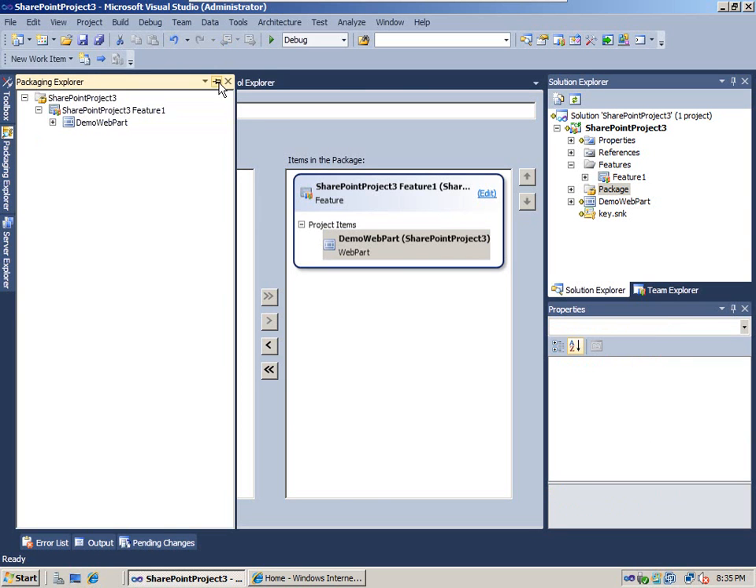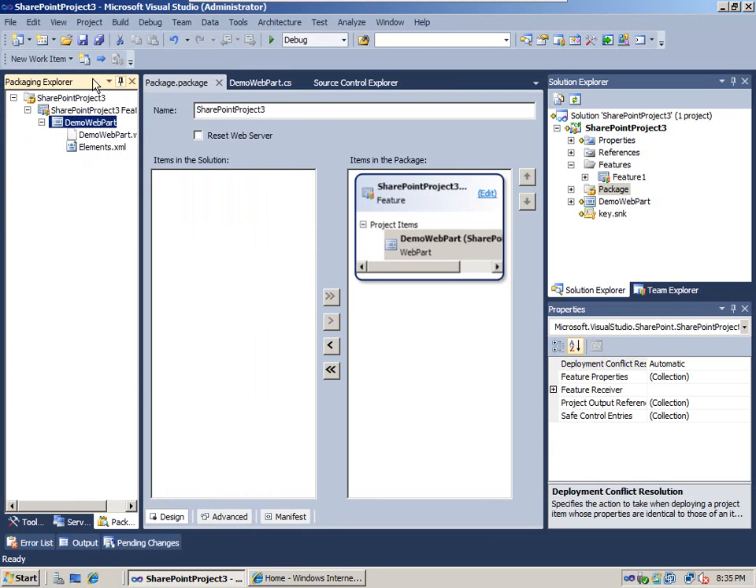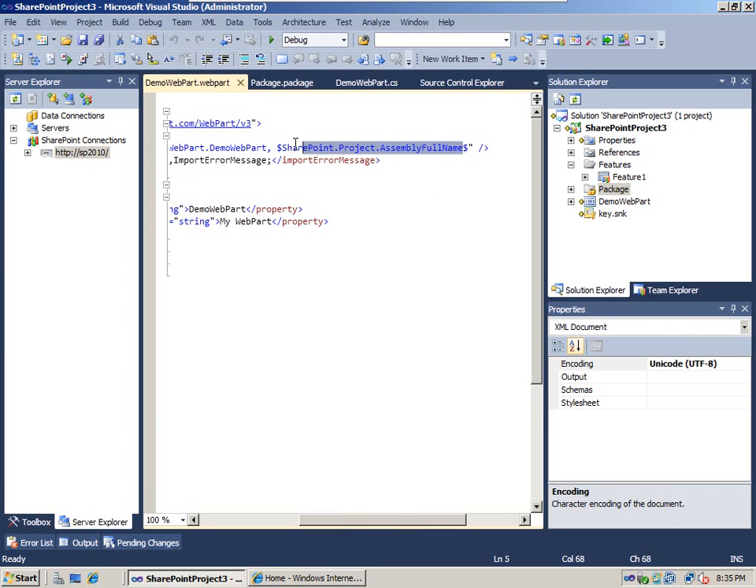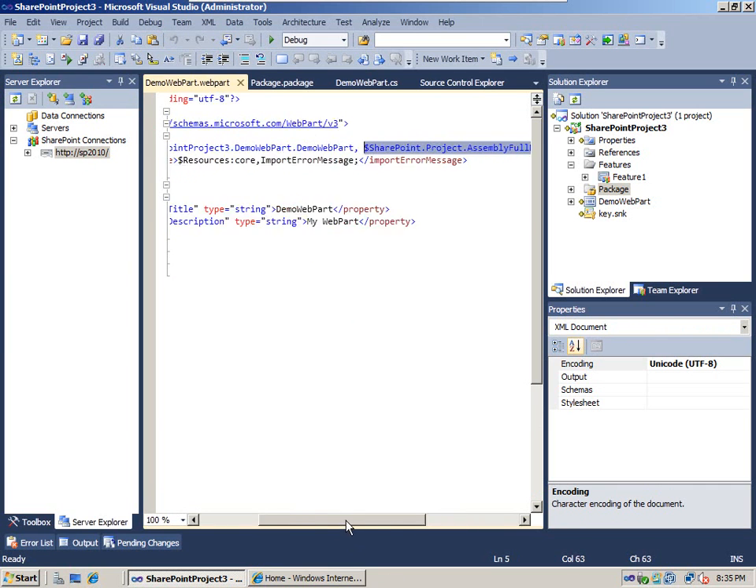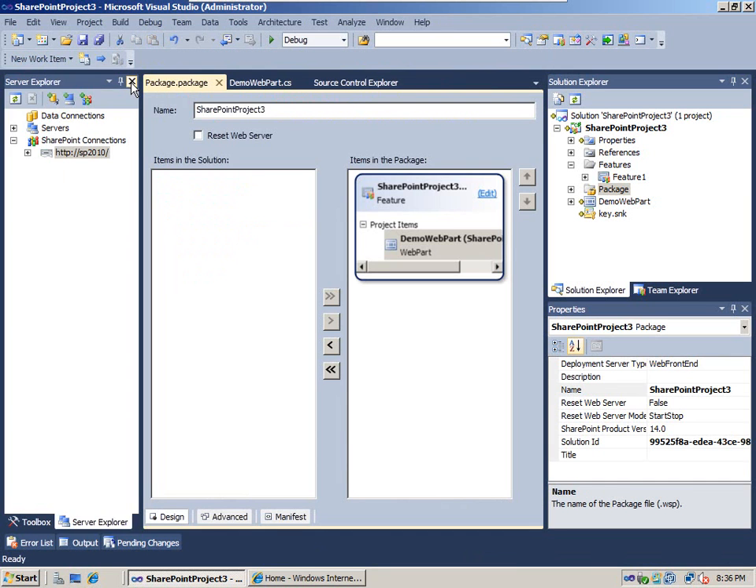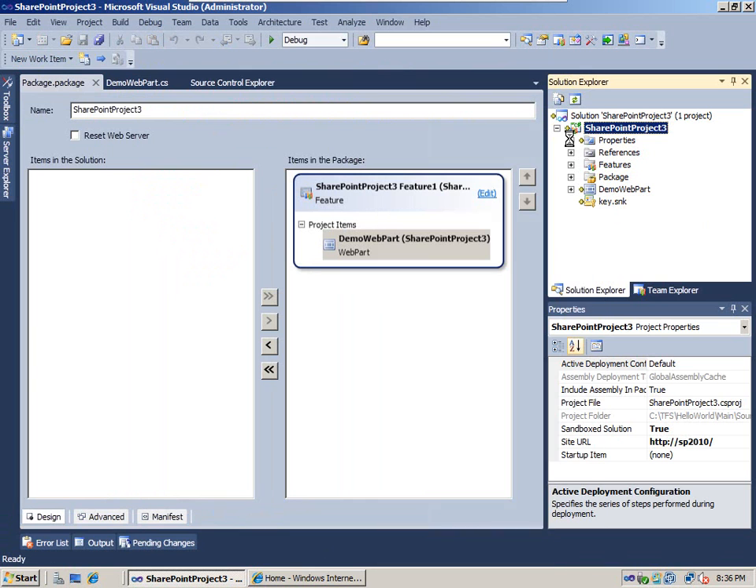If I go over to my Package Explorer, you'll actually see that I can see this all the time when I've got my project windows open. And if I double click on my web part, you can see it's already generated all this stuff. It's handling all of my association of assembly names by these new tokens, which is a lot easier to manage if you're renaming projects. And what I'm going to do is just do a build.